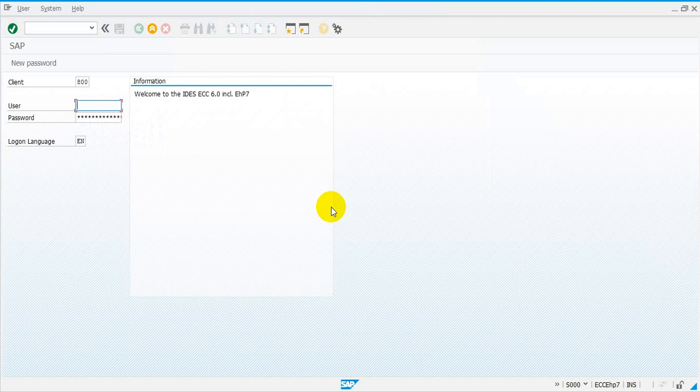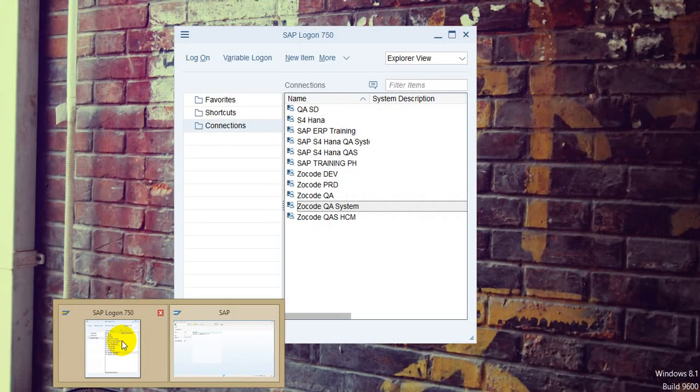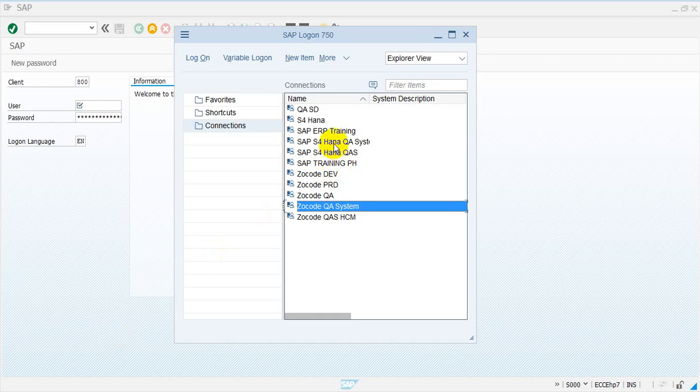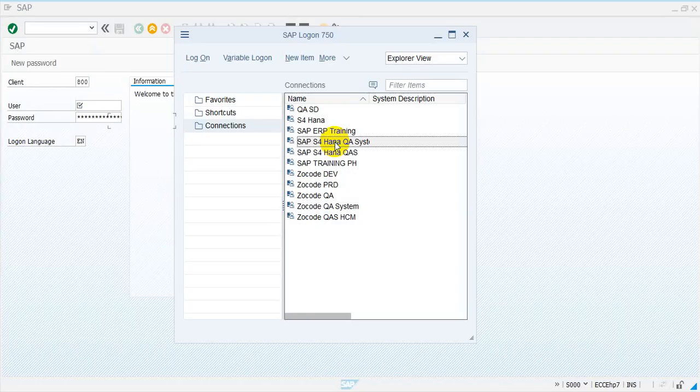The production system, the QA system, and the development system all look the same, just that the activities done in them are different. So this is ECC. You can see this is ECC, right? Let me go back and log on to this S4HANA system, and then you see that it's the same thing.